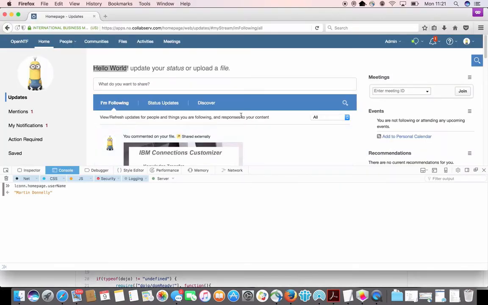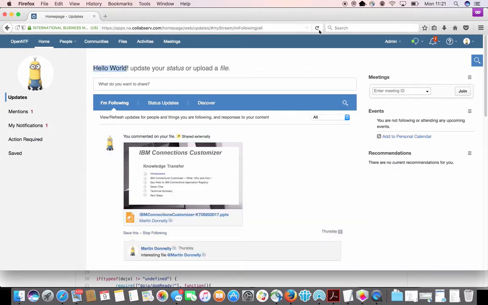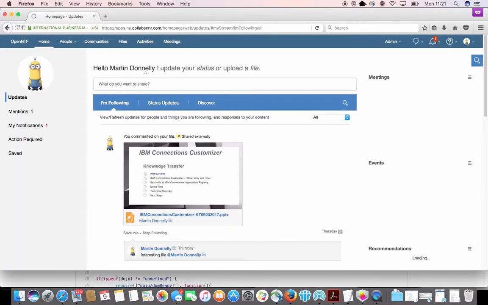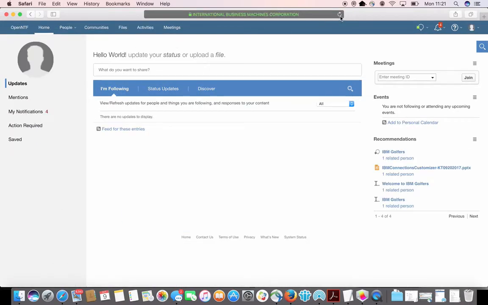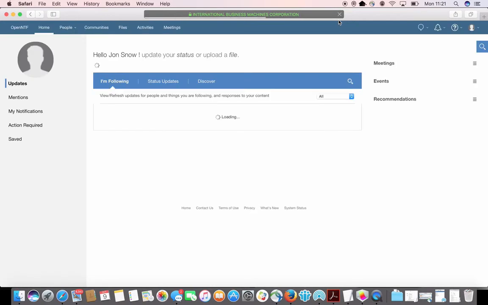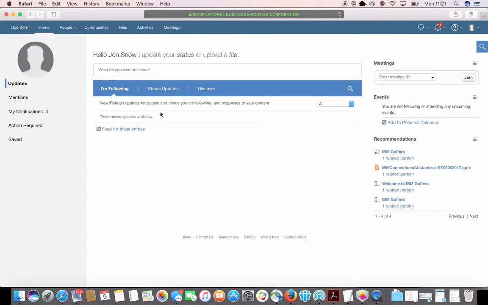So here I go back, I get rid of my debugger and I refresh my page. Hello world becomes hello Martin Donnelly. So in Safari, hello world becomes hello John Snow. So clearly we have the capability of taking advantage of JavaScript variables that exist on a given page, and you'll see in a moment how we can also use that information inside an app-reg itself to be more targeted about our extensions.